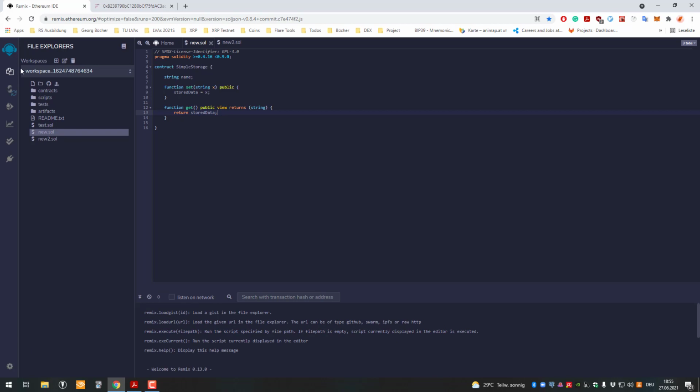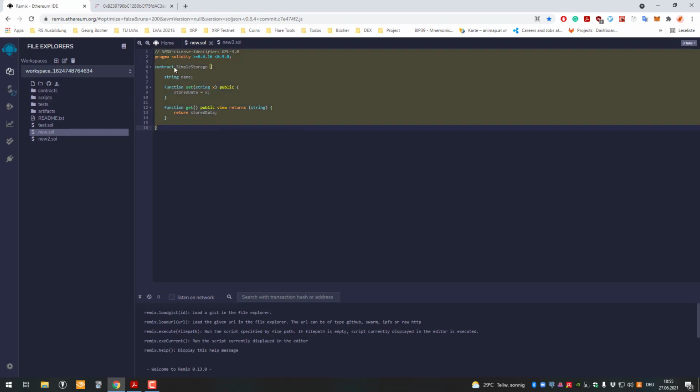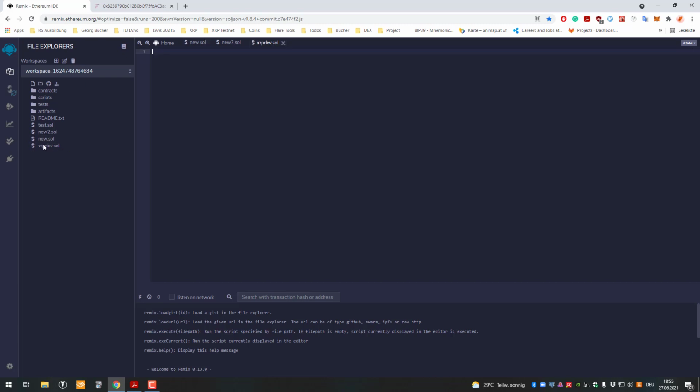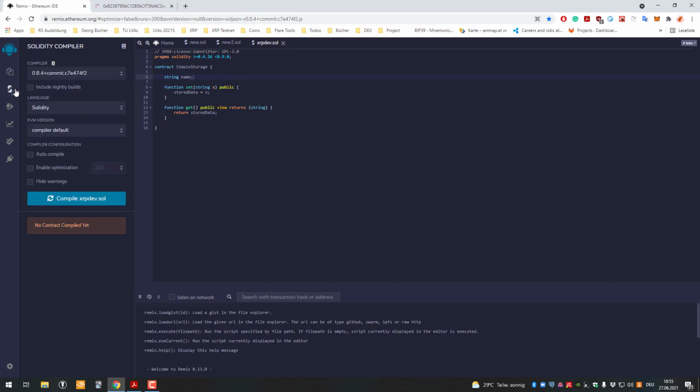So I'm on the files. You can create a new file if you click on the file as well. I will do that with you. So click on the file. I can just create a new contract, and I'll call that one xopdev.sol for Solidity. I will copy and paste what I just changed here. And then I will have to compile the contract. So we'll click on compile.